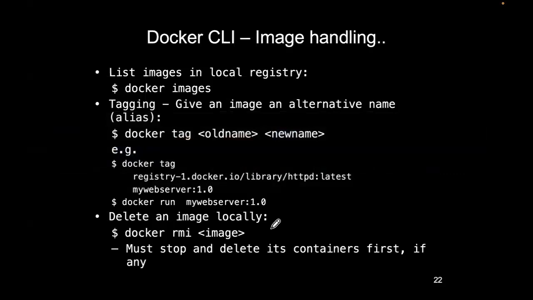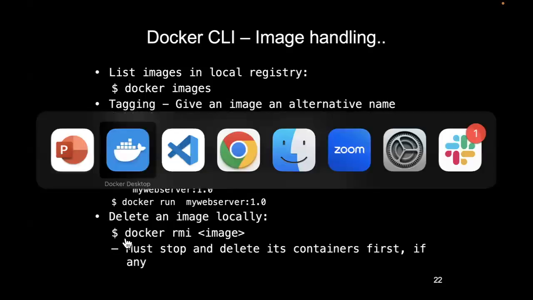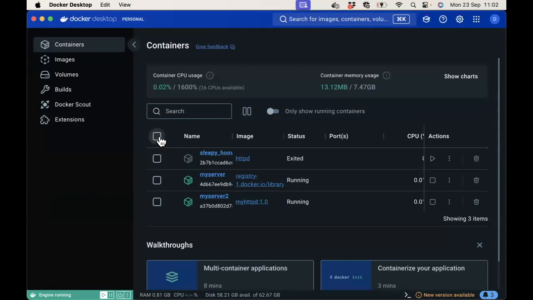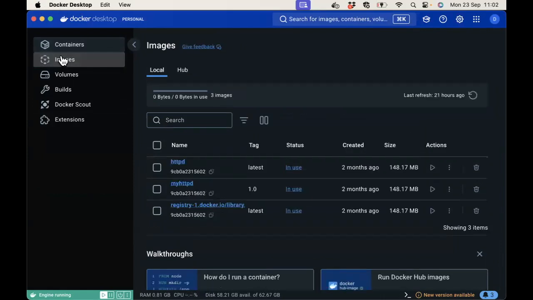So tagging is giving an image an alternative name. You can delete images. That's fairly straightforward. Although, to be honest, I tend to do it from the GUI rather than from the command line. So if I just, for example, take, which one will we get rid of? We'll get rid of, sorry, images. Let's get rid of this one.